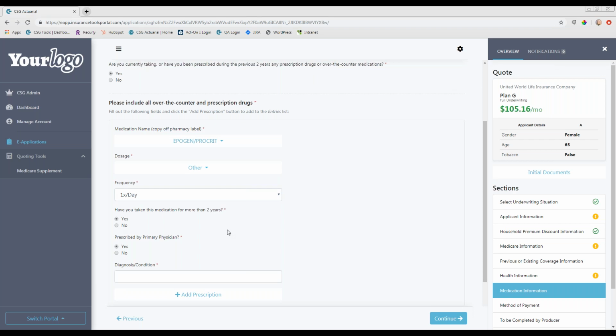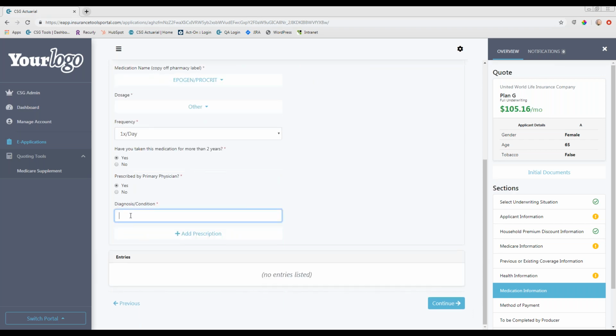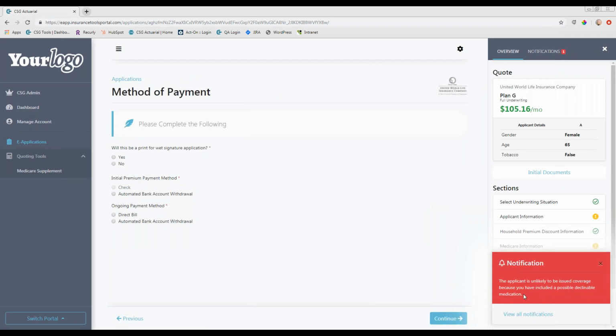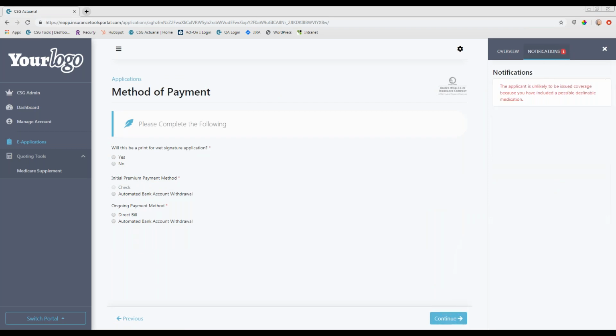We can answer the rest of the questions and then tell them what our diagnosis or our condition is. So we'll say for kidney, and then we'll select add prescription. We can see it's then added at the bottom of the page here. And if we hit continue, we're actually going to get a notice again at the bottom here: the applicant is unlikely to be issued coverage because we have included a possible declinable medication, and we're also going to see this notification at the top again.